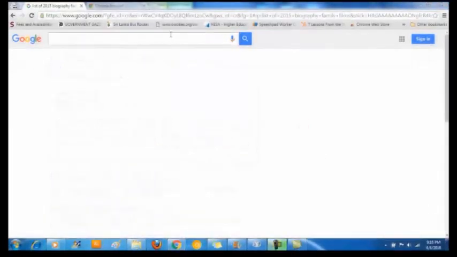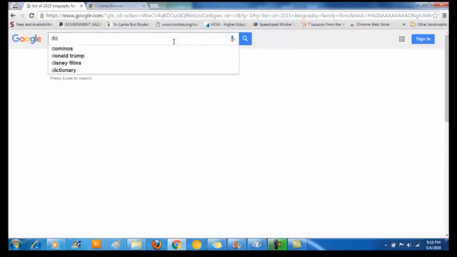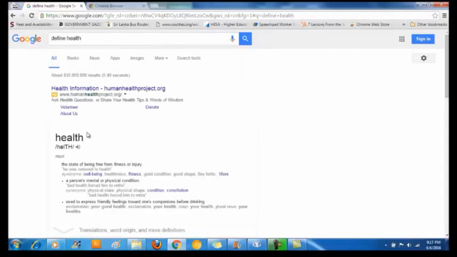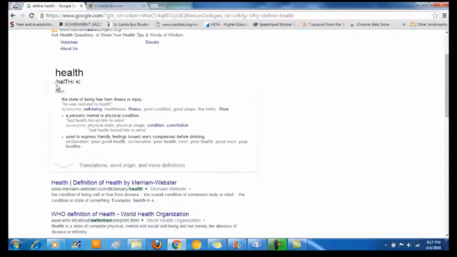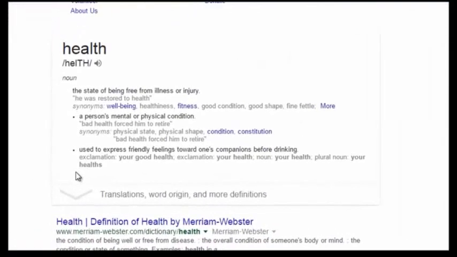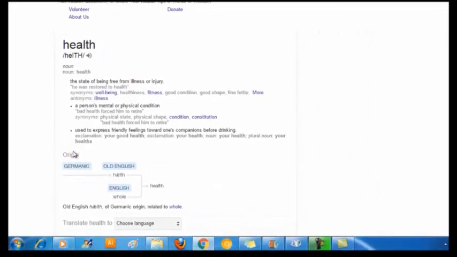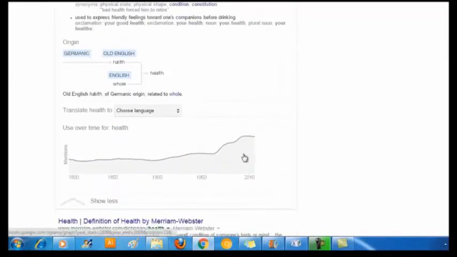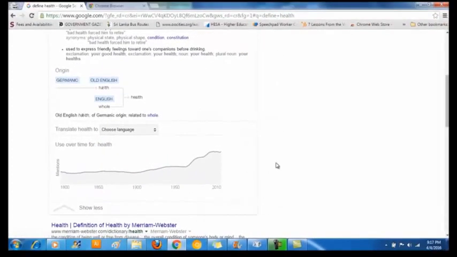And also you can use Google search as a dictionary. When you want to look for the meaning of a word, you can type the word by appending the word define. In the search result, you can see it gives you the IPA pronunciation with the pronunciation sound and the grammatical information about the word. It also shows you the origin of the word as well as the usage over time.